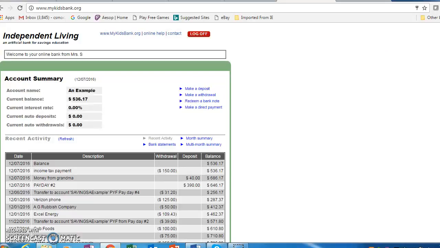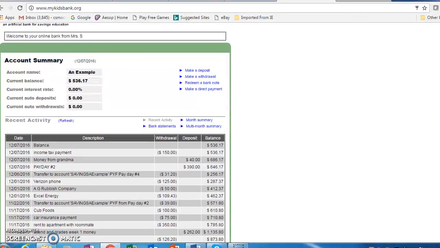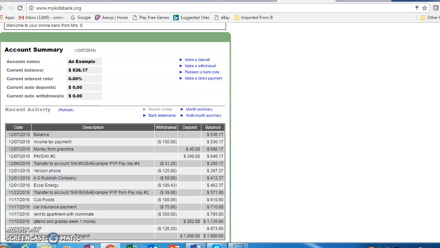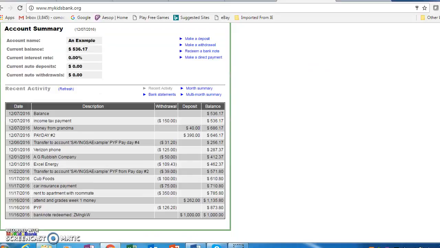This is going to bring you to your checking account. There are both checking accounts and savings accounts, and you can see that we're in our checking account. I'm going to briefly go through how to make a deposit, make a withdrawal, redeem a banknote, and make a direct payment. What you'll do first is redeem a banknote by clicking Redeem a Banknote.